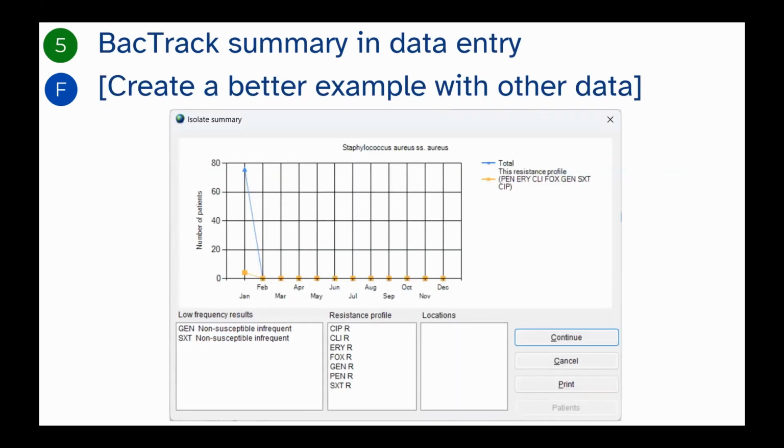This is an example with BacTrack and data entry. After I enter data for a laboratory, I can put that the isolate is a Staphylococcus aureus, resistant to several drugs, as you can see here. And then in the graph, it will show me the previous history of similar Staphylococcus aureus in the previous time period. This allows me to see how common the new pattern is compared to the historical isolates. And this might suggest, for example, a possible outbreak if it seems to be slowly growing.